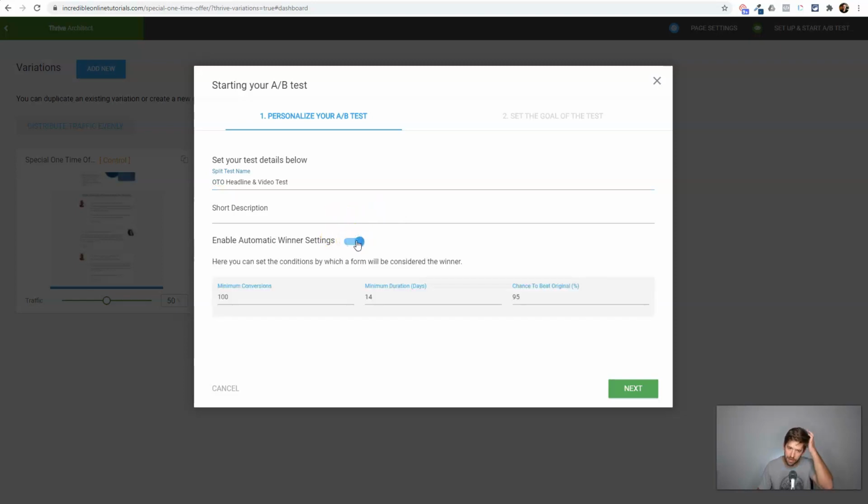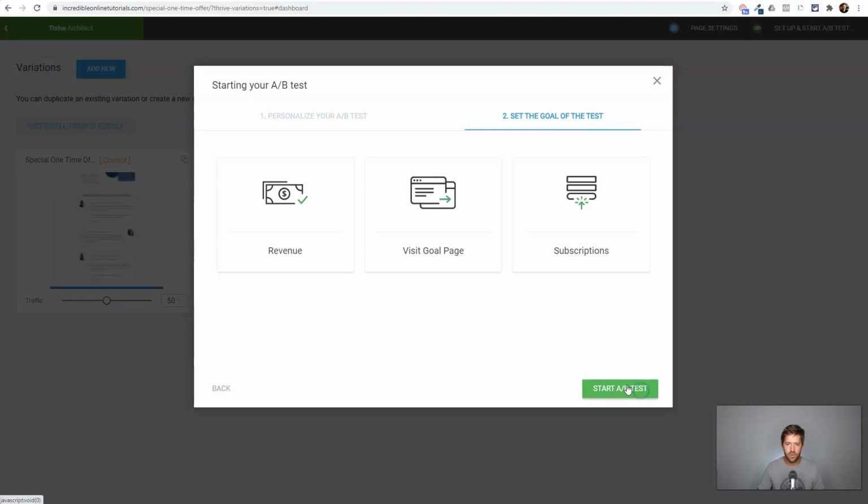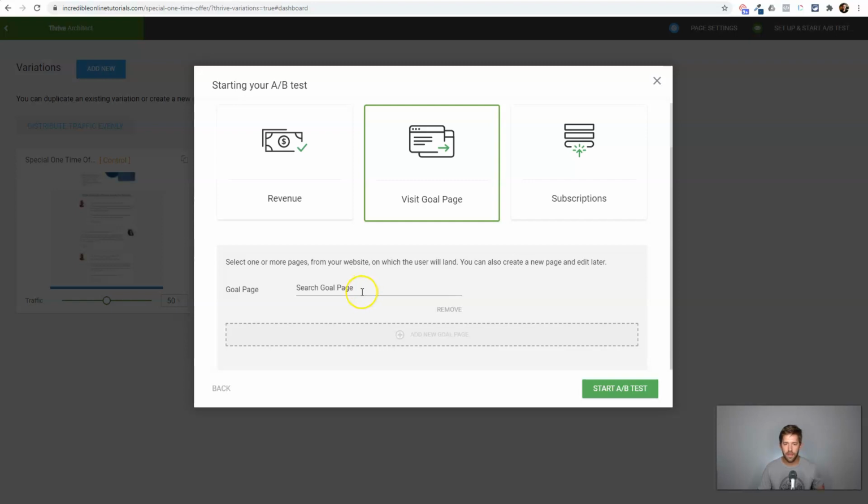And I'll enable automatic winner settings that'll tell me whichever one is best, just do it and just let it run automatically. I'll skip the description. Now for this one, we want to see how many people get through the process and become customers. So we're going to measure the visits to the goal page as our goal. And so we're going to search for the goal page, and it's going to be "thank you for your purchase" is what we called it. So I'm just going to search for the words thank you for your purchase.